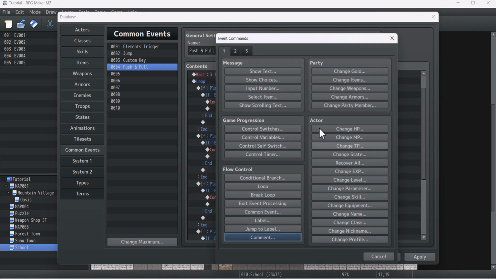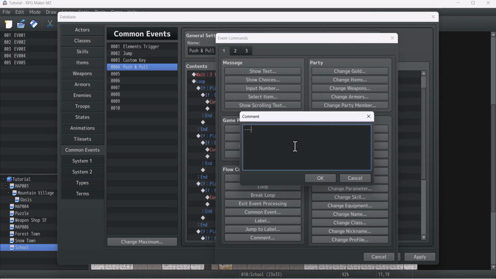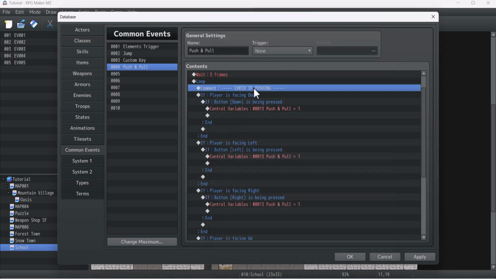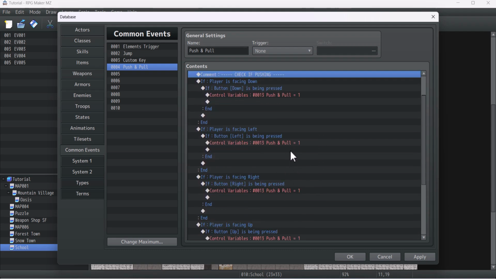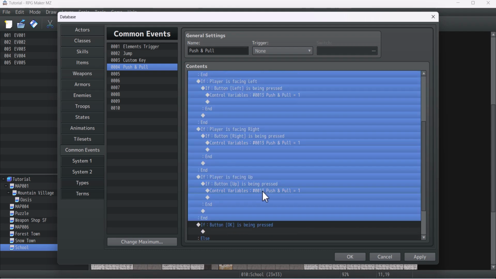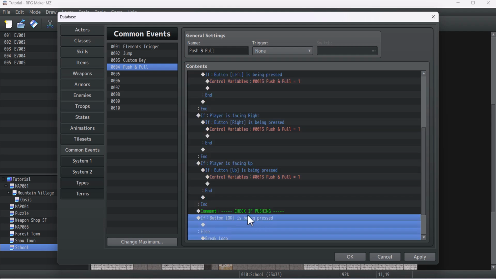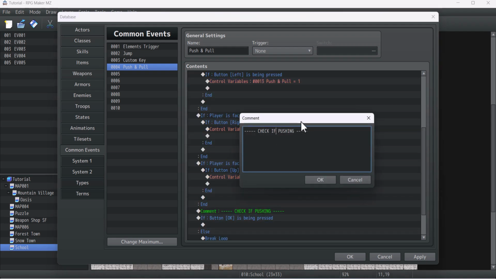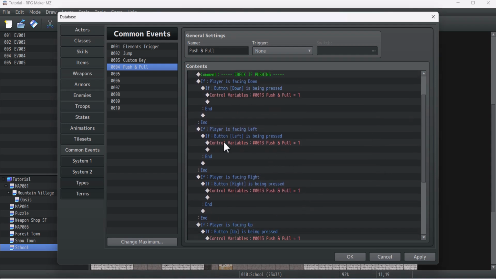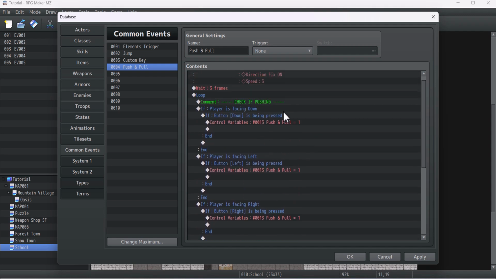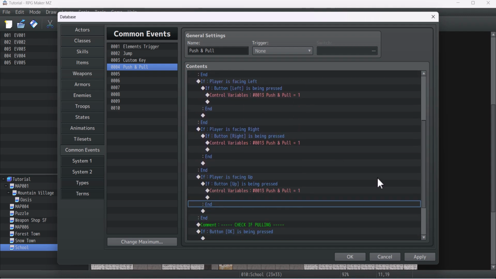So maybe this part will get a comment like this: check if pushing. And then after this, at the end of the part where we check if the player is pushing the object or not, we will put the comment, check if pulling. This way it will be easier for you if you want to read this common event later on.